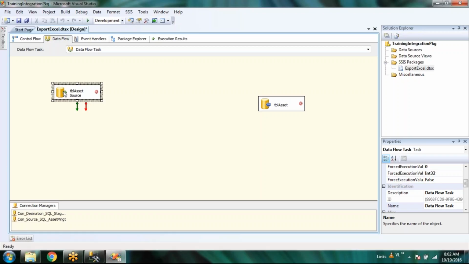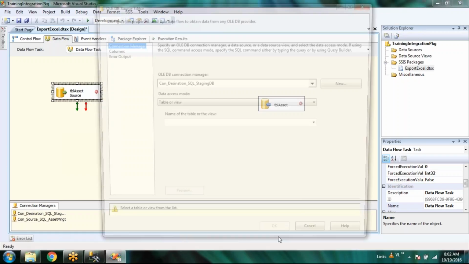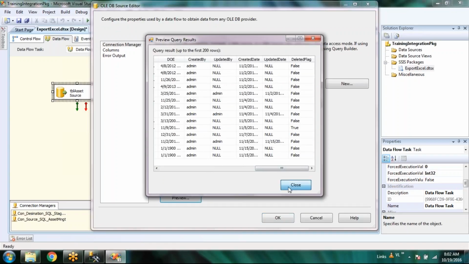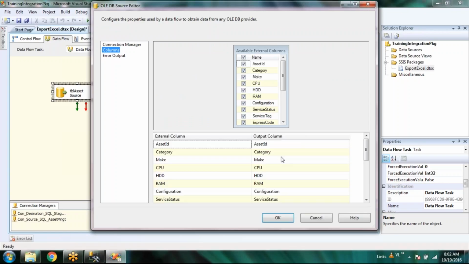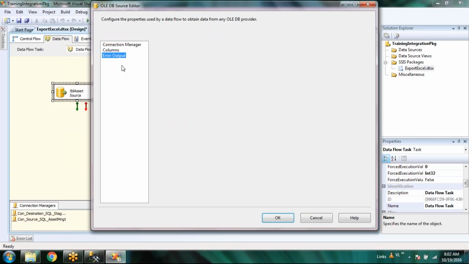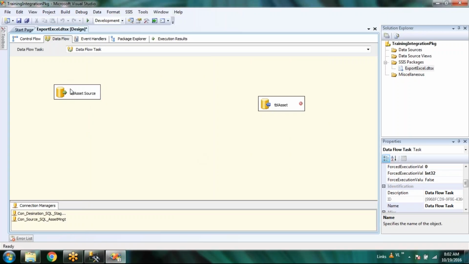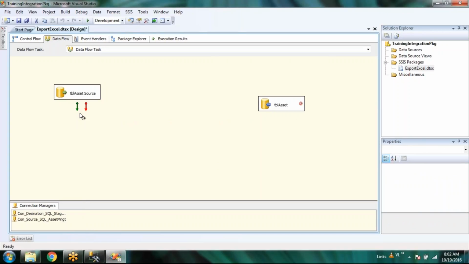Source. Then what I have to do? Select the table, asset, preview. All these details I can see. Columns, which is ignore failure. Apply.